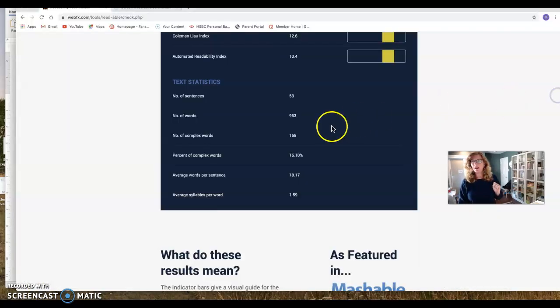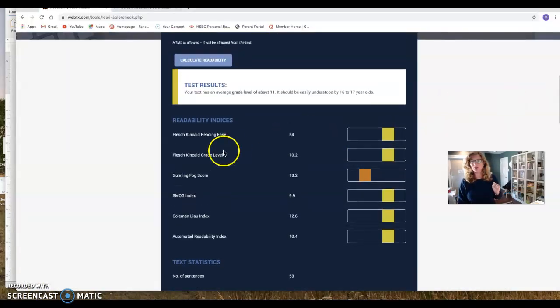Okay, but this is what you're looking for here, the Flesch Kincaid grade level. 10, you want 12. All right, I hope this was helpful.